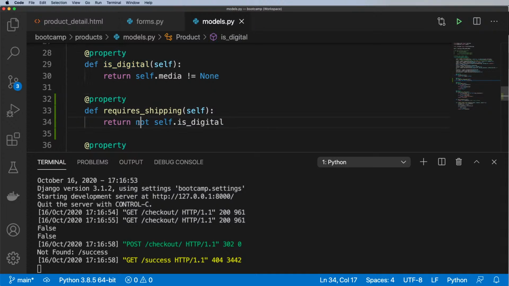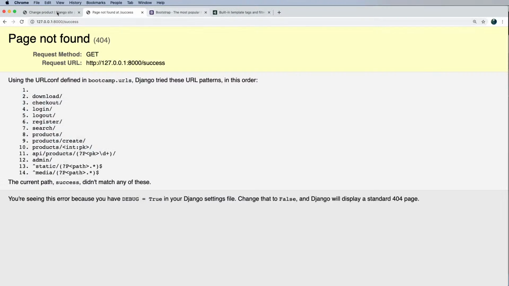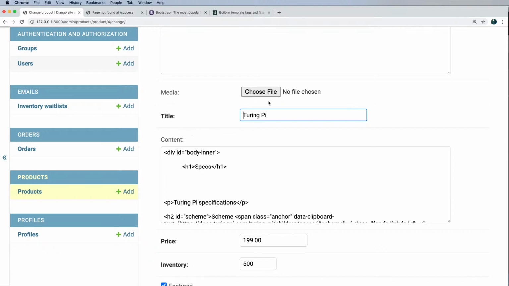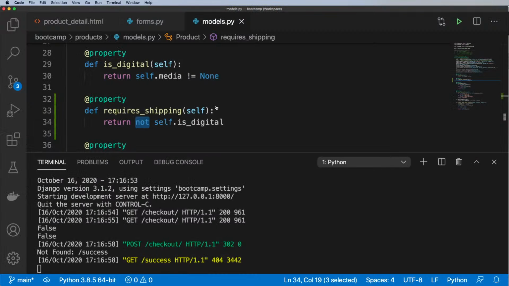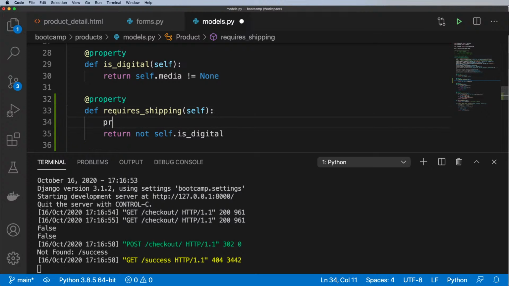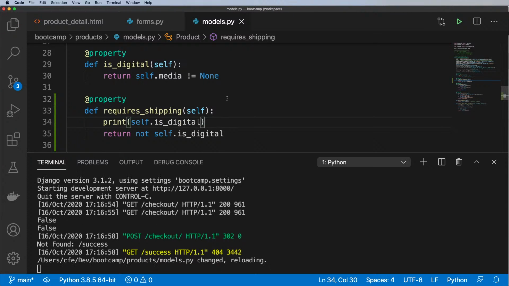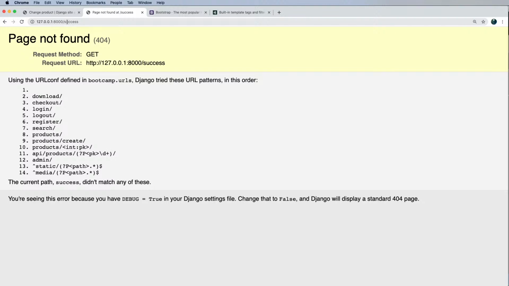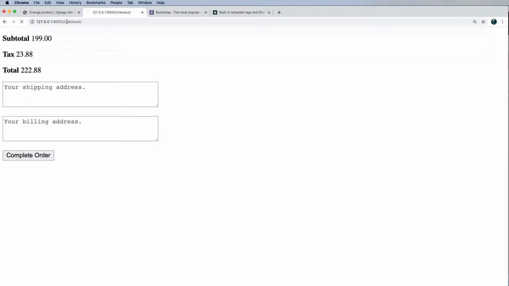So what I want to do is now say, if it's digital, then we do not want this to be required shipping. For some reason, this is now saying that required shipping, it's not digital, is false here. So it's not requiring shipping, and this should actually be saying true. So let me go into the product itself, and I don't have media in here, so that should be true. Let's print out that case. I'm going to print out self.isDigital in the first place.